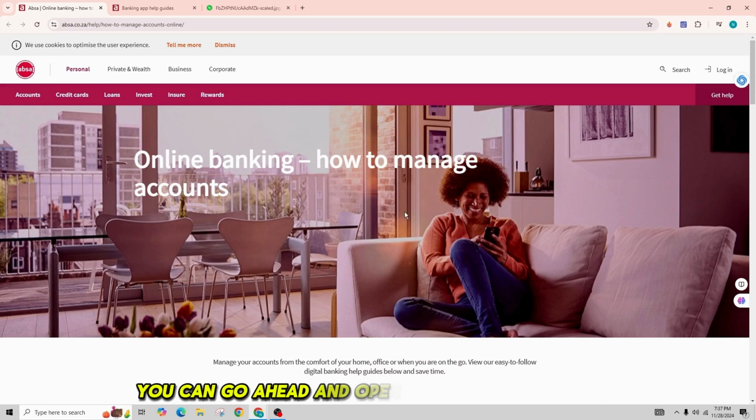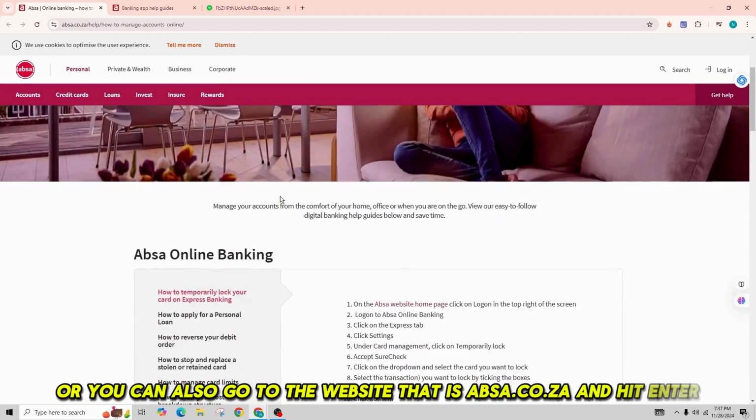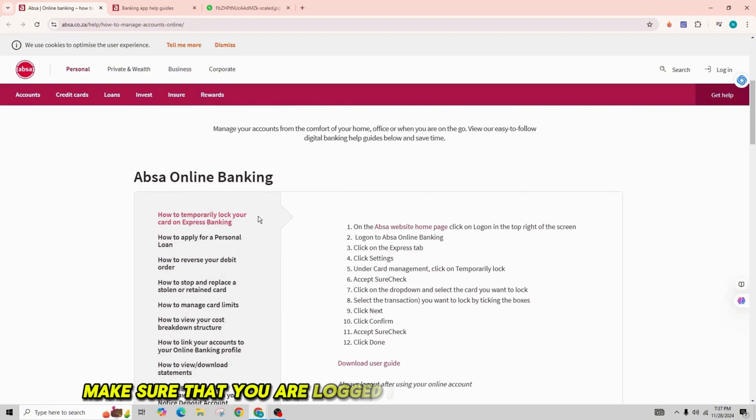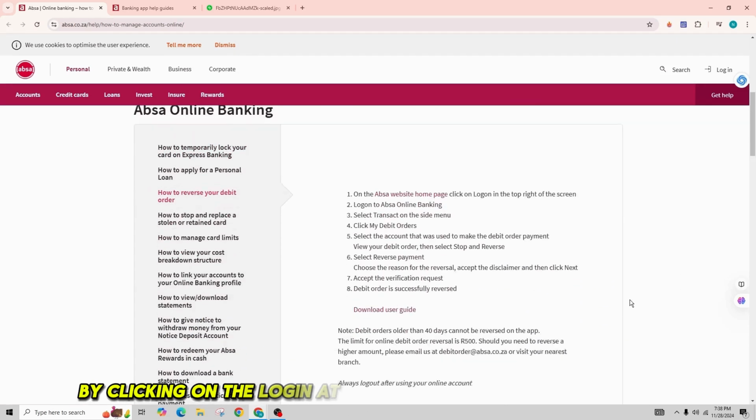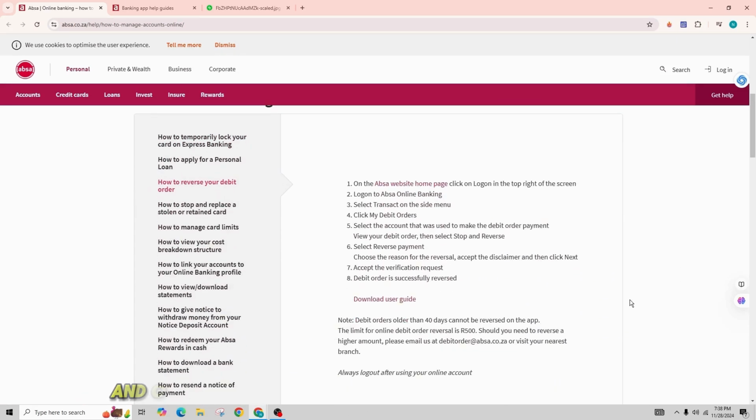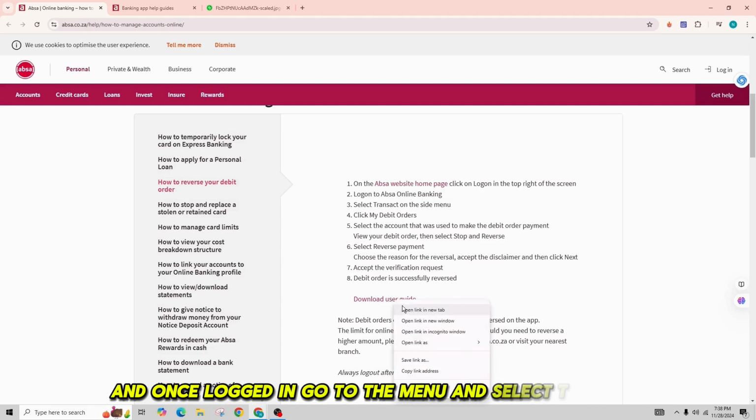You can go ahead and open your Absa application, or you can also go to the website, that is absa.co.za, and hit enter. Make sure that you're logged in with your specific account. Now log into your Absa online banking account on the Absa website by clicking on the login at the top right corner of the screen. And once logged in, go to the menu and select Transact.